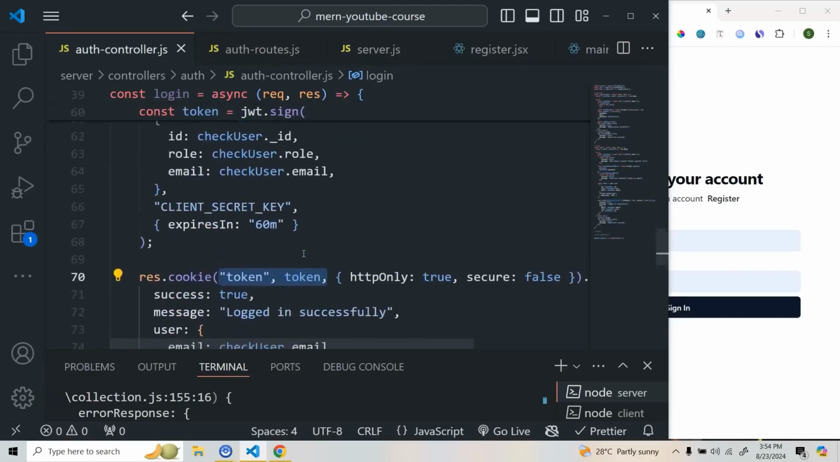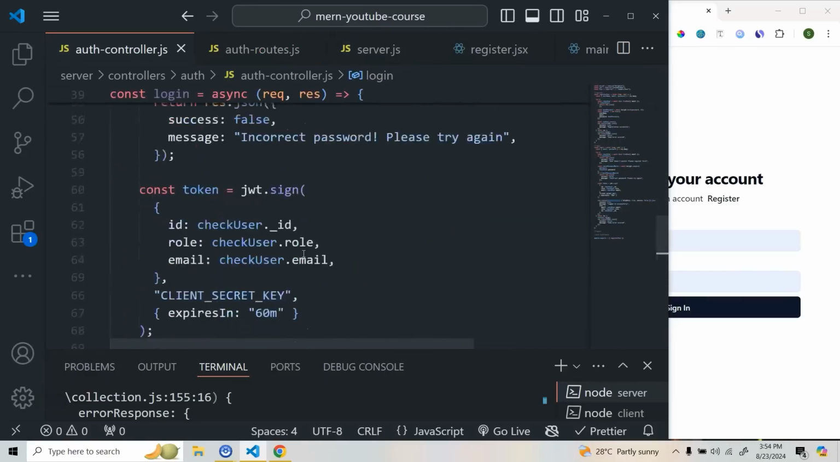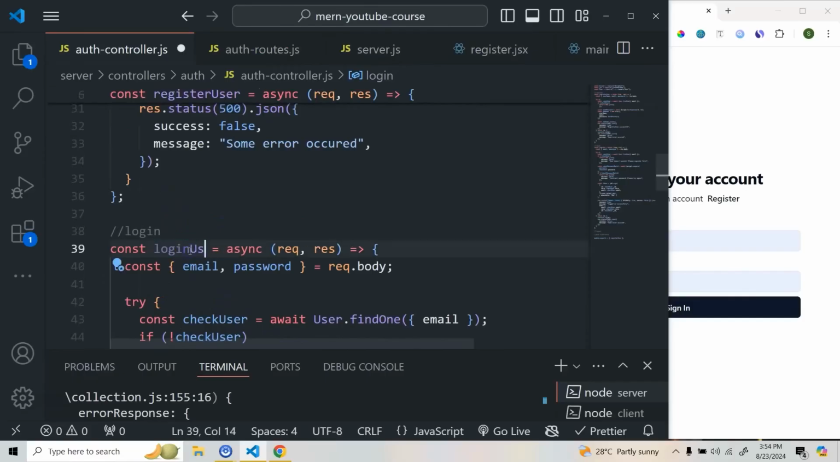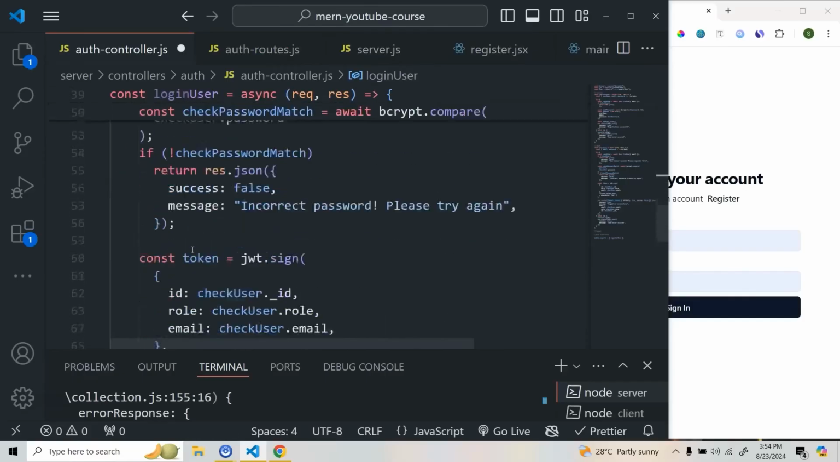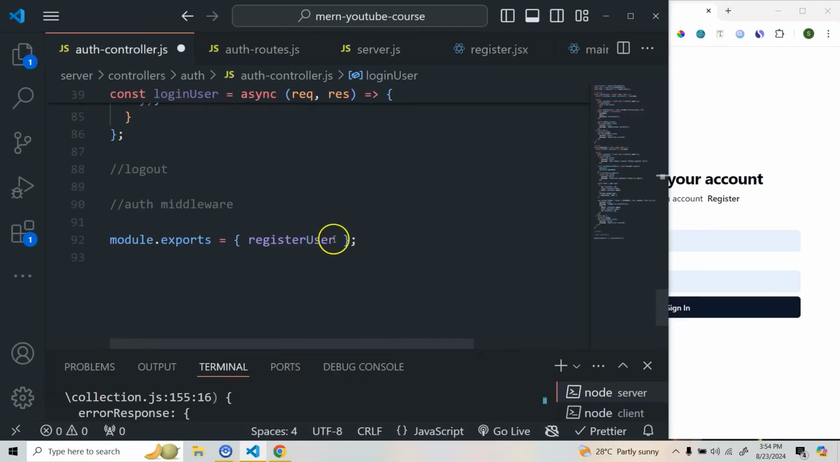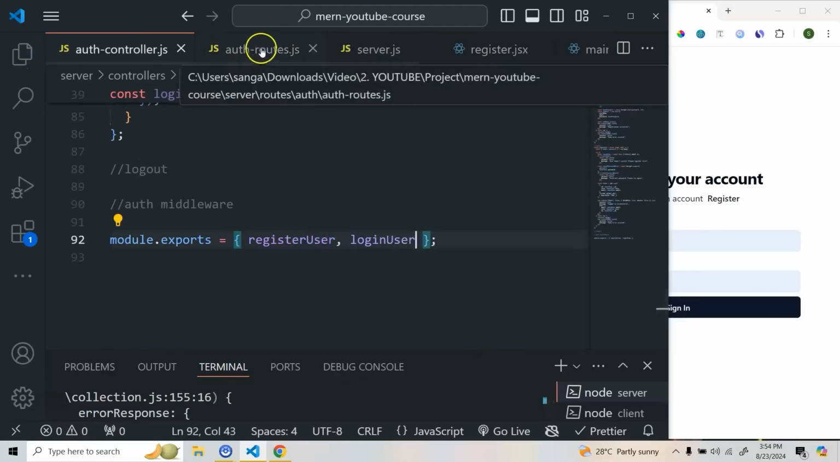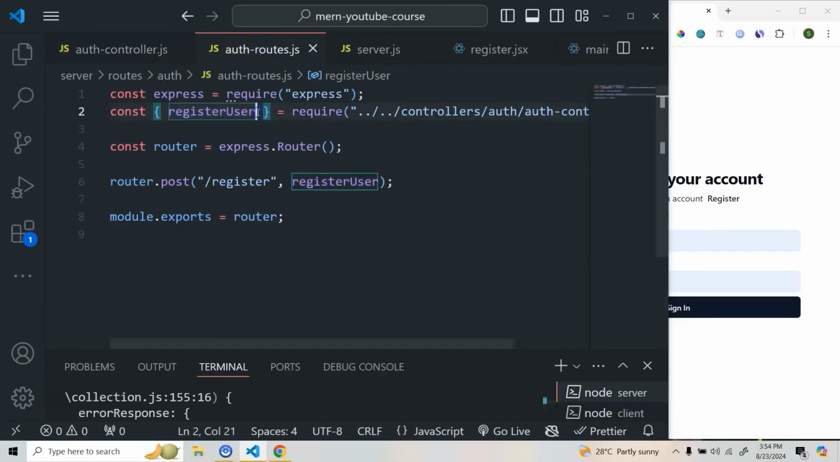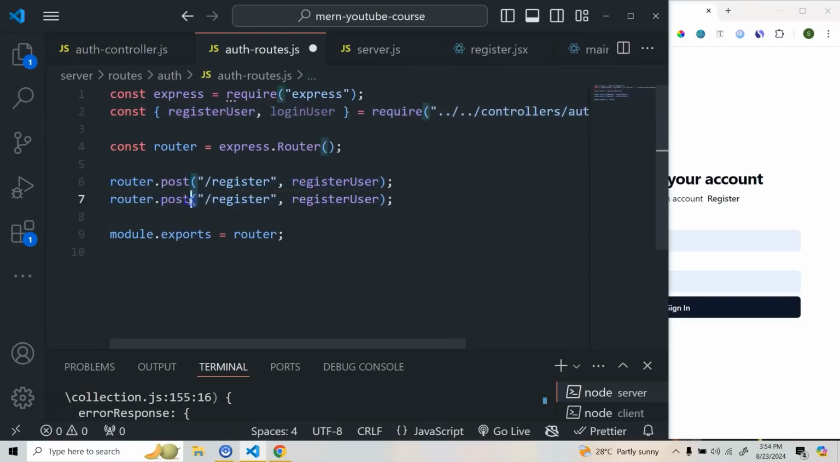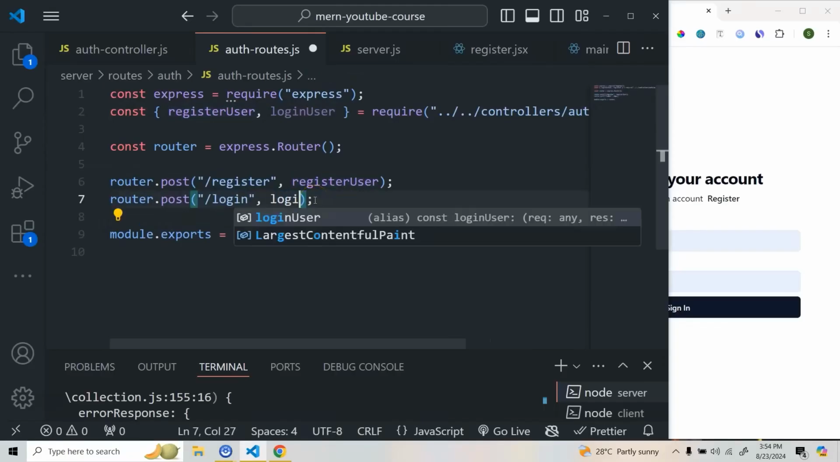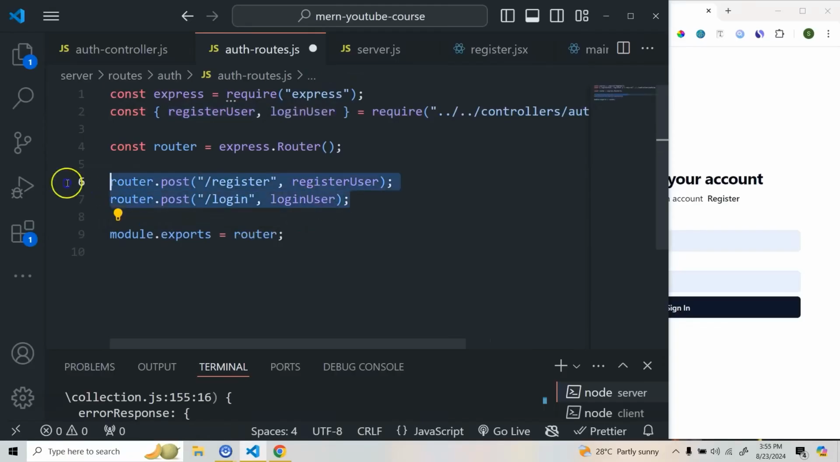Now we have created the login method, and let's name this one loginUser. Once we have done this, step by step, you need to pass it here again. Then you need to go to auth routes and get it, right? So you will get loginUser, and you need to create one more API route. This also will be a post method, and here I'm going to pass login, and this will be my loginUser, right? This is done.